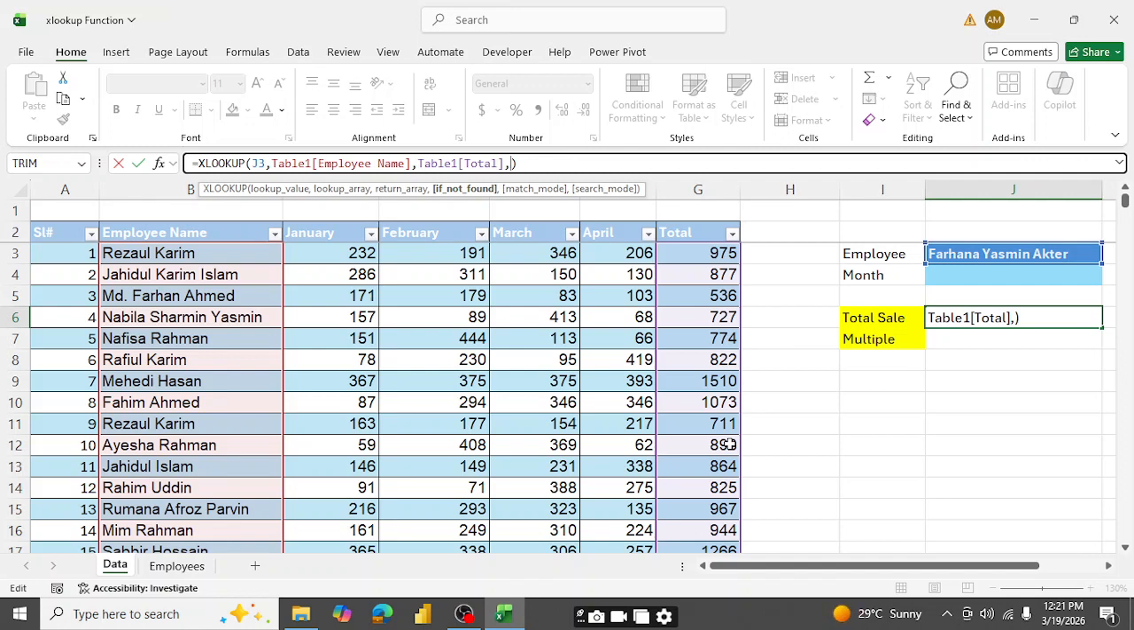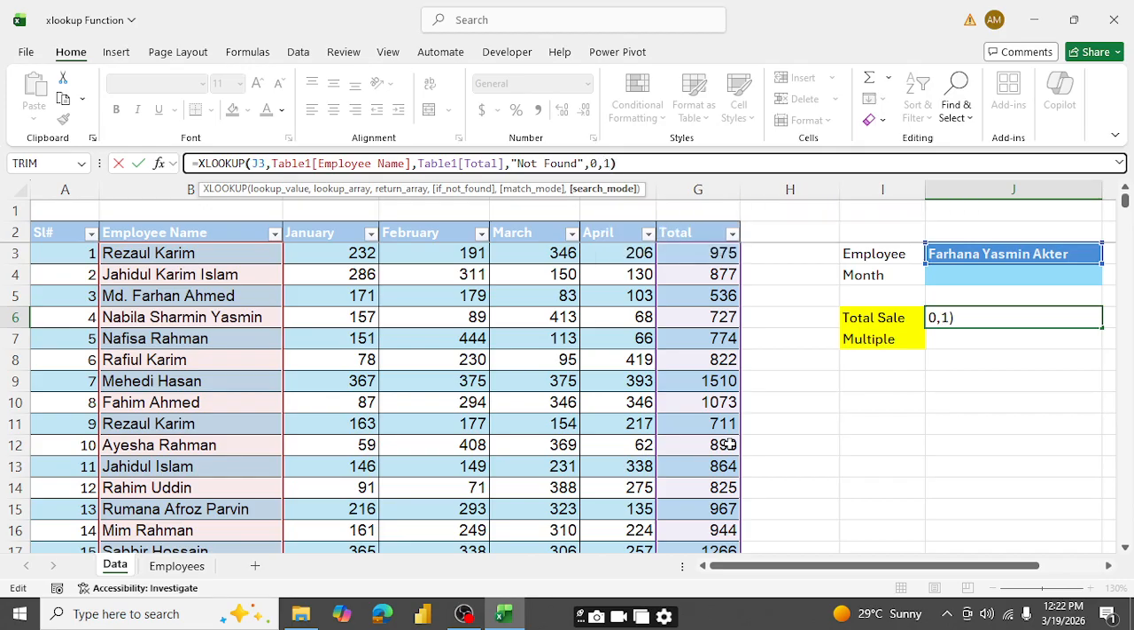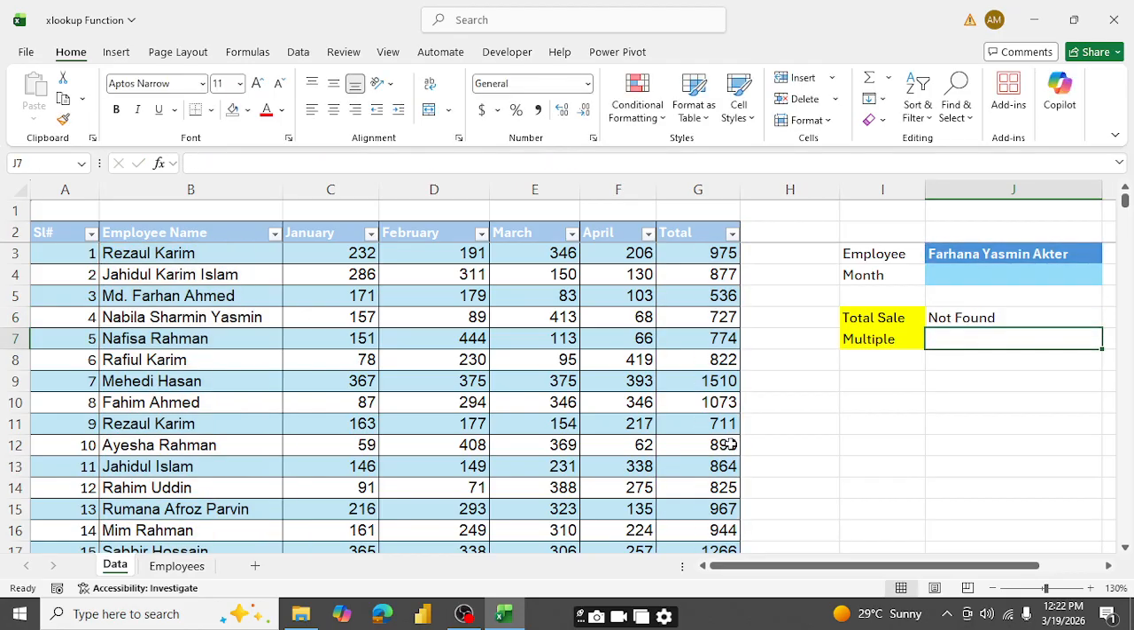So in this section we are going to put the not found message, so that it will not give us this type of error. Okay, so we are going to find out the exact match, and we are going to search from first to last. So for first to last we are going to put 1, and the result is over here. If we press enter, it gives us the not found information.